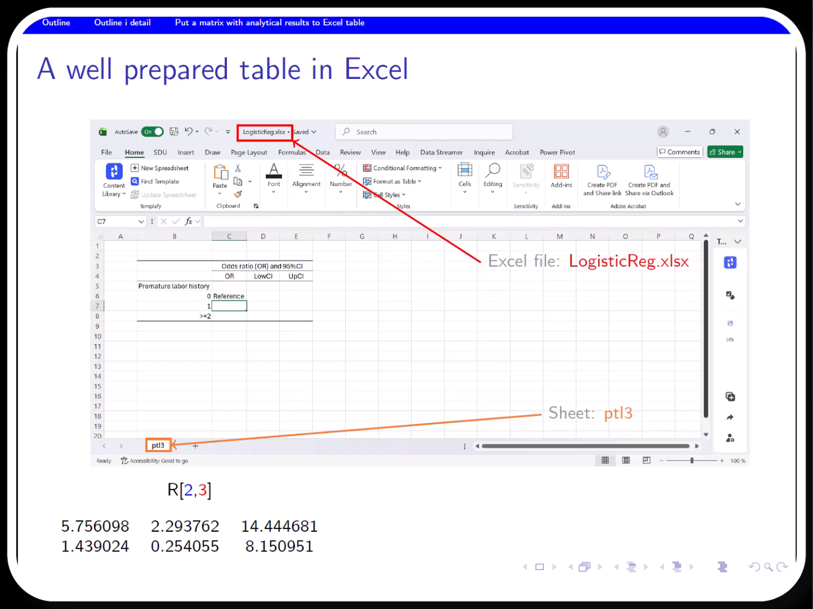Suppose we have prepared a table in Excel that presents the analytical results. Text inside the red box is the name of an Excel file. Text inside the orange box is the name of a sheet in the Excel file. Excel uses numbers to define horizontal rows and uses capital letters to define vertical columns. We wish to export a matrix R to these Excel tables. The empty cell in green, C7, is the starting cell where analytical results should be located.